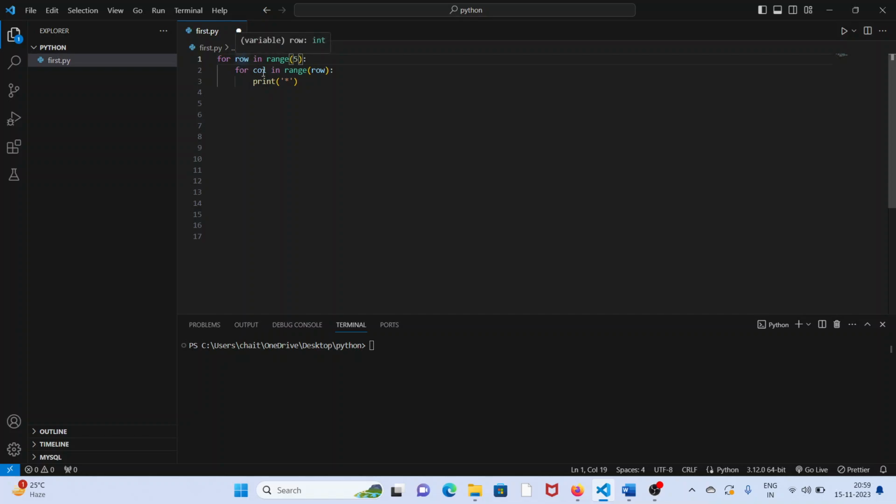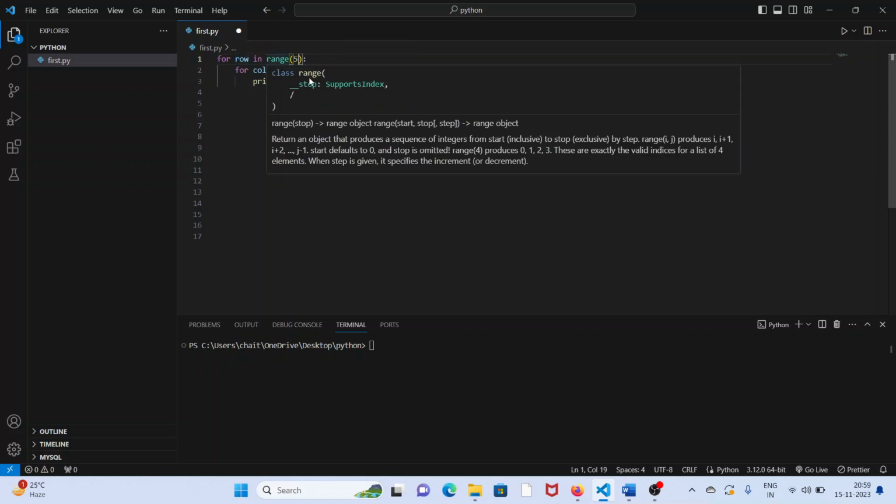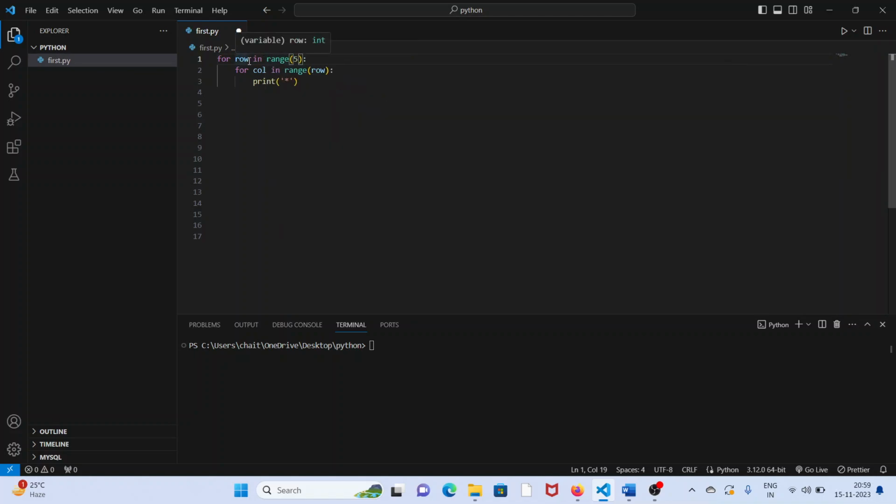The first loop has row equal to 0, so no star will be printed. Next it goes to row equal to 1, and 1 star will be printed. Again it goes to row 2, and 2 stars will be printed. Like that it repeats 3 times, 4 times.